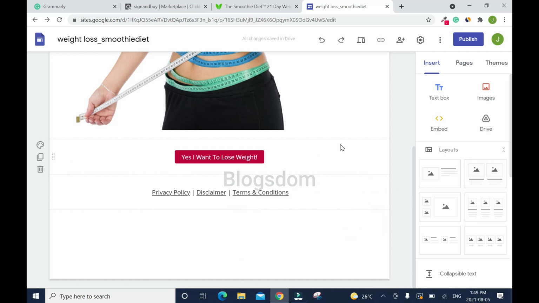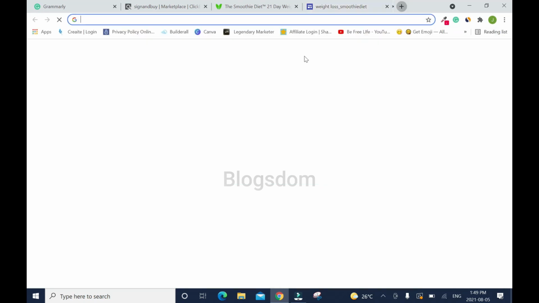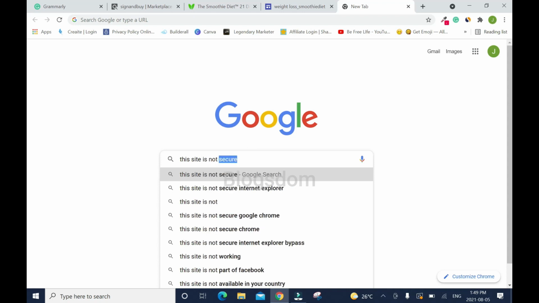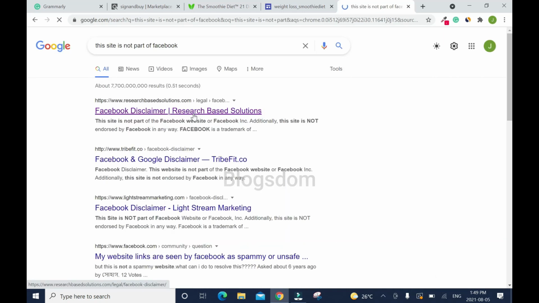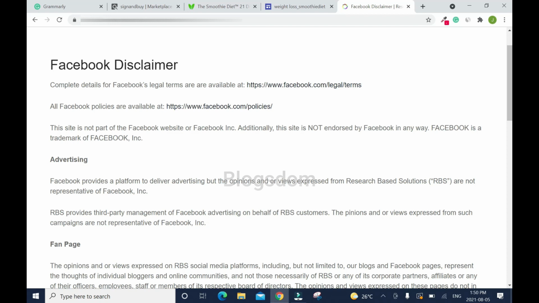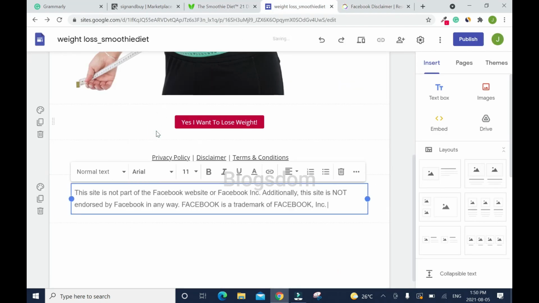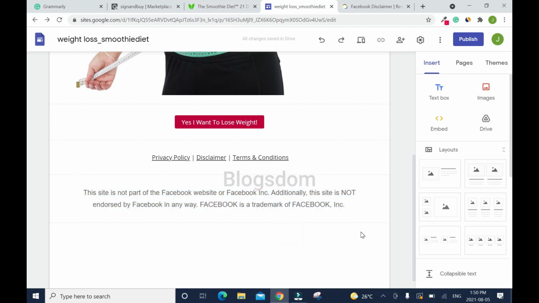So what we need next is Facebook disclaimer. So I'll show you that quick. So click test. All right, so I'm gonna go to Google and I'll type. So click here, click on this. So this is what Facebook wants you to include in your landing page or your bridge page. So highlight this, right click, copy. So go back, right click, paste. So what I'll do, I'll just highlight and see when I center. Good. So this is good.